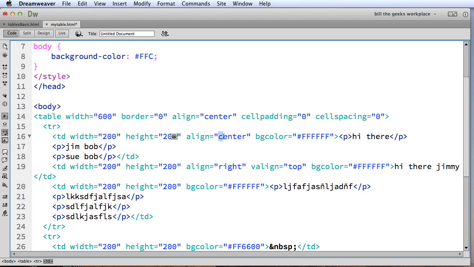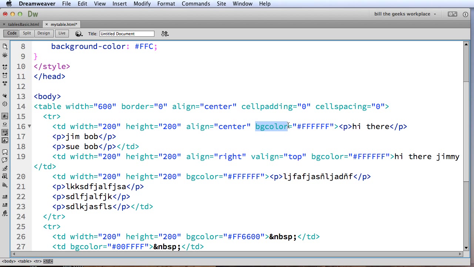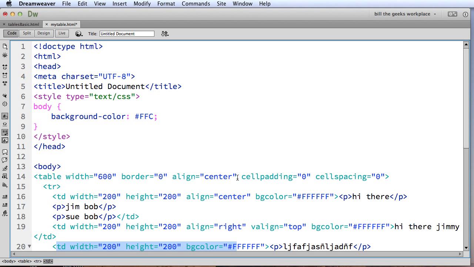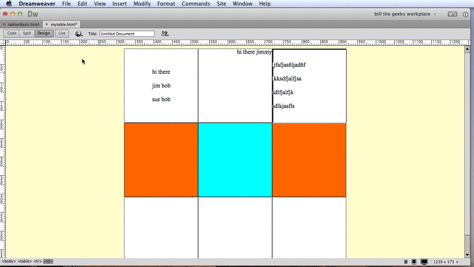Our alignment is set to center. A property of this particular cell is BG color, which we have given this hexadecimal value of white. And then we have "hi there" in text on the page. And notice that the attributes for this table cell are different than the attributes for that table cell. So there you go. Pretty much that's the basics of tables and table attributes that you can apply to tables.